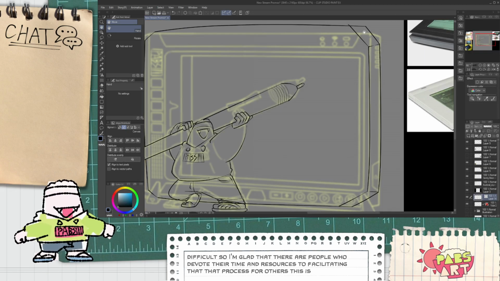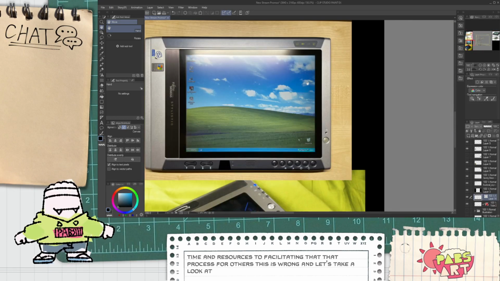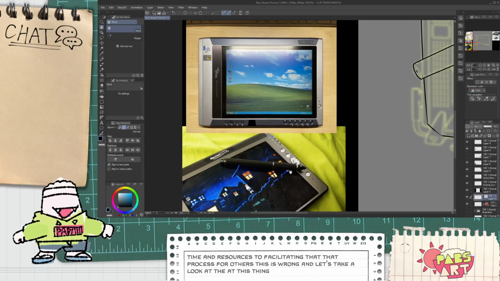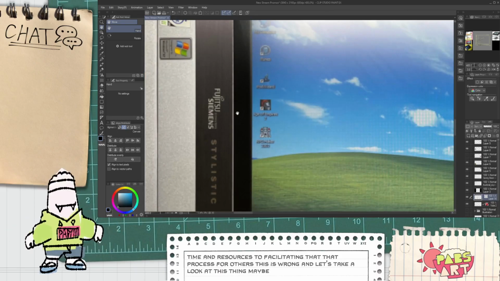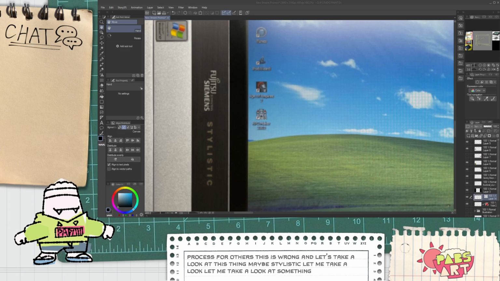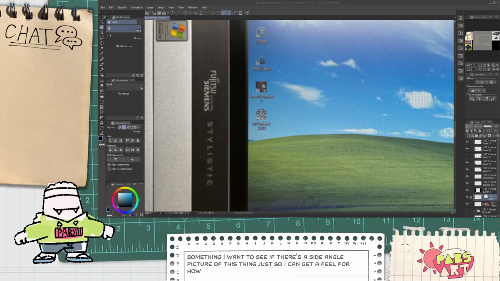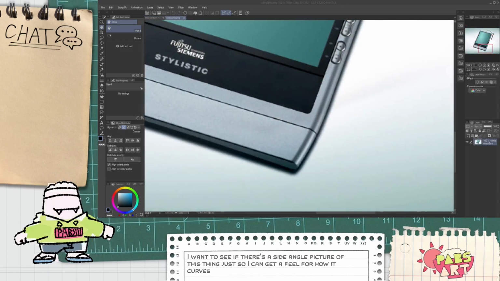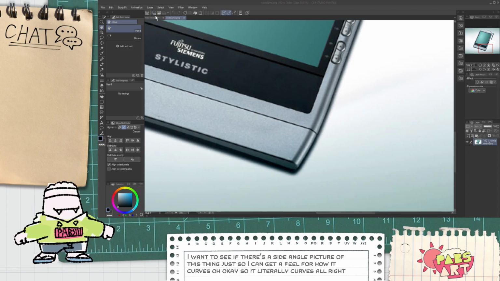This is wrong. Hang on. Let's take a look at this thing. The issue is that sometimes... oh wait, no, maybe. What is this? Fujitsu Siemens Stylistic. Let me take a look at something. I want to see if there's a side angle picture of this thing, just so I can get a feel for how it curves. Oh, okay, so it literally curves. Alright, that makes a lot of sense.